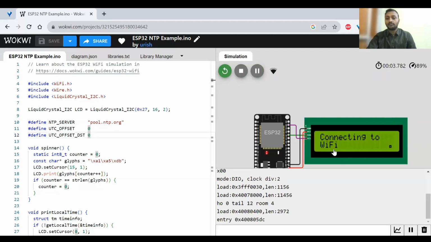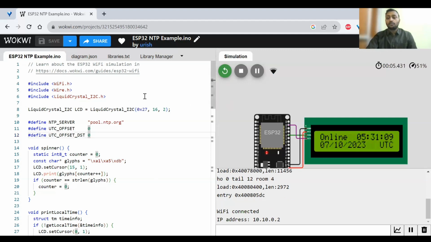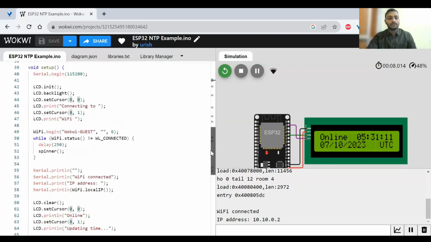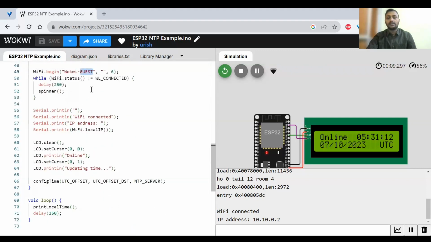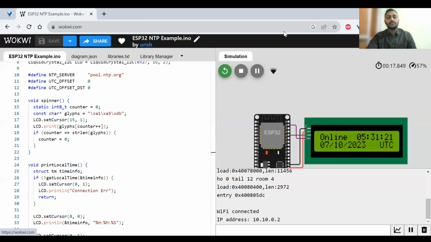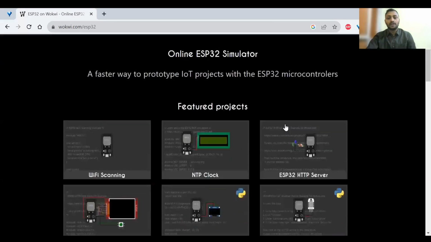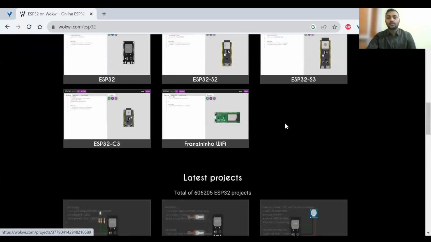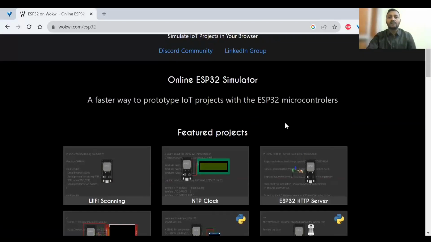It is trying to connect to Wi-Fi, because Wokwi has its own guest Wi-Fi that we can see mentioned here. This is the guest Wi-Fi and it will be directly connected to the internet as well. Now we can see it is online and it is getting the value from the internet. This is the UTC time that it is getting. There are so many other examples as well that you can try out here. This is the best way to learn IoT even without having hardware.